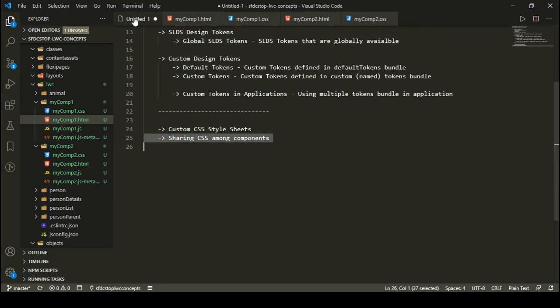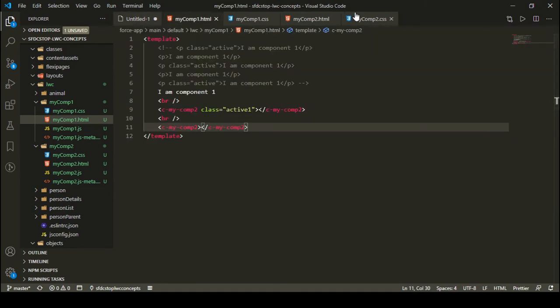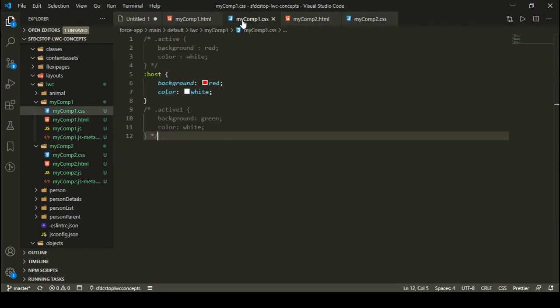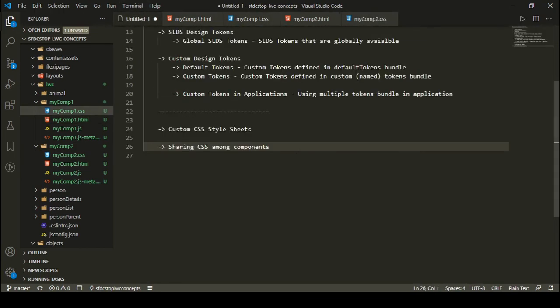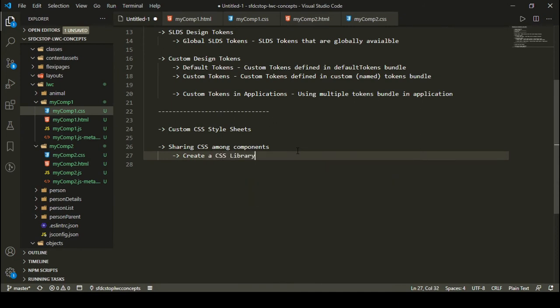Okay, so we have learned a little bit about how we can specify custom style sheets in Lightning Web Component and what else we can do if we have parent and child components. I hope this is clear to you. Now let's look at how we can share CSS among Lightning Web Components, which is particularly related to how you can create a CSS library, so that I can define all the CSS I want to use in different components in one place, and simply import that CSS and use it as well.